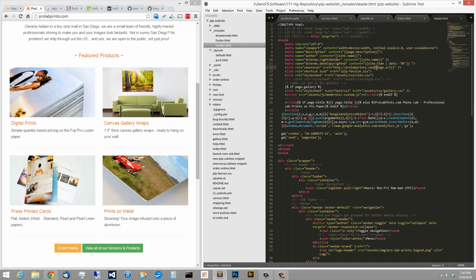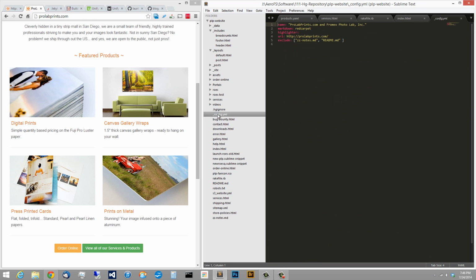Anytime you see these double brackets, it's pulling some sort of variable. So there it's pulling page URL and sticking it in the canonical link in the meta in the head to just sort of give Google a little heads up that this is the main page for that content. There's also a little copyright thing, site name, pulling the site name, I believe, from this config file. Name right there, prolabprints.com from Xphotolab Inc.